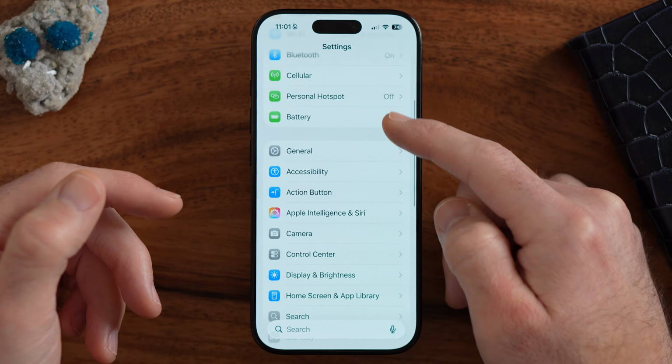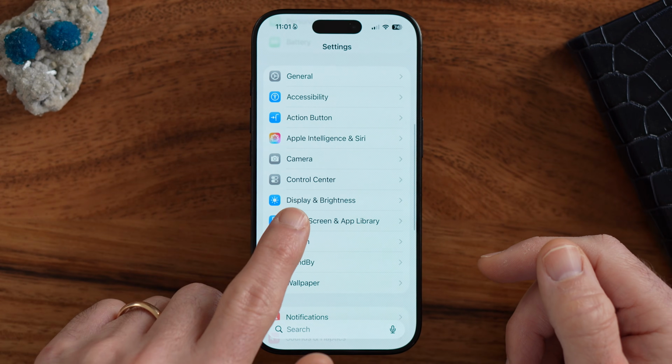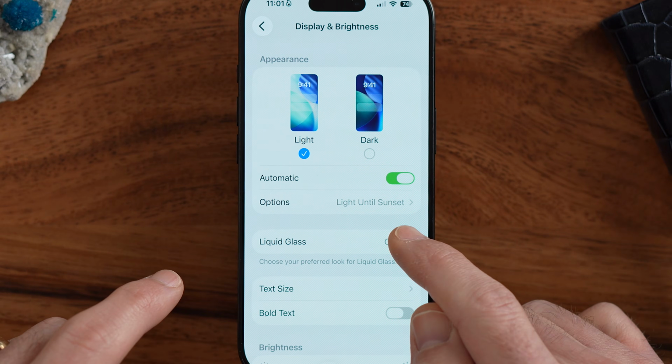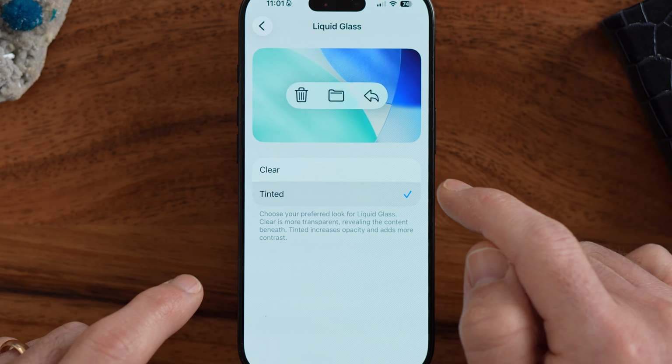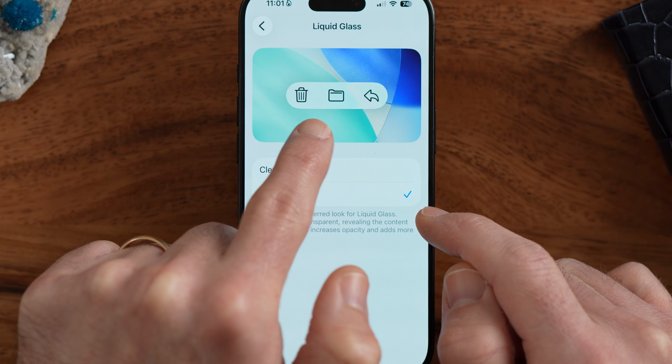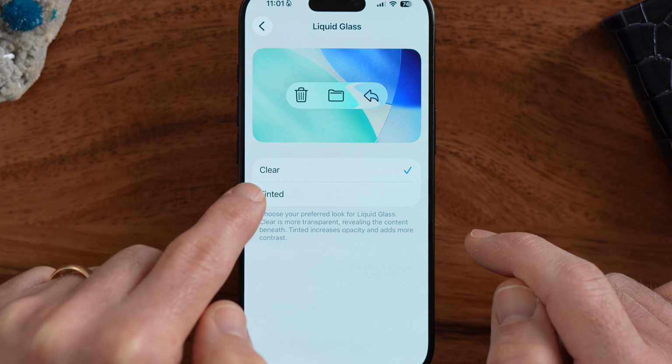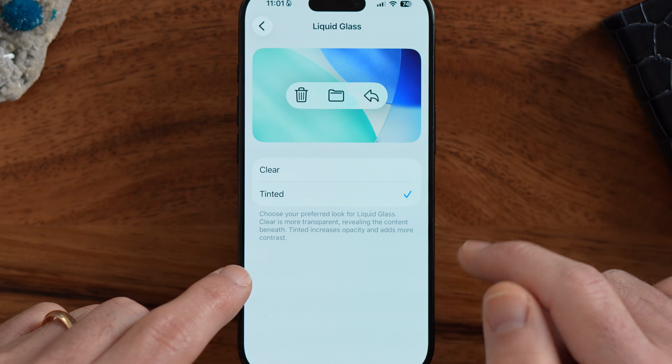So to do that, we're going to scroll down, and the first thing we're going to do is tap on Display and Brightness. And from here, liquid glass instead of clear, we can switch this to tinted. You'll be able to see all of the menus and items will sort of be less transparent. So instead of clear, you can switch this to tinted, but there are some other ways that we can get those app icons to look like how they did before.